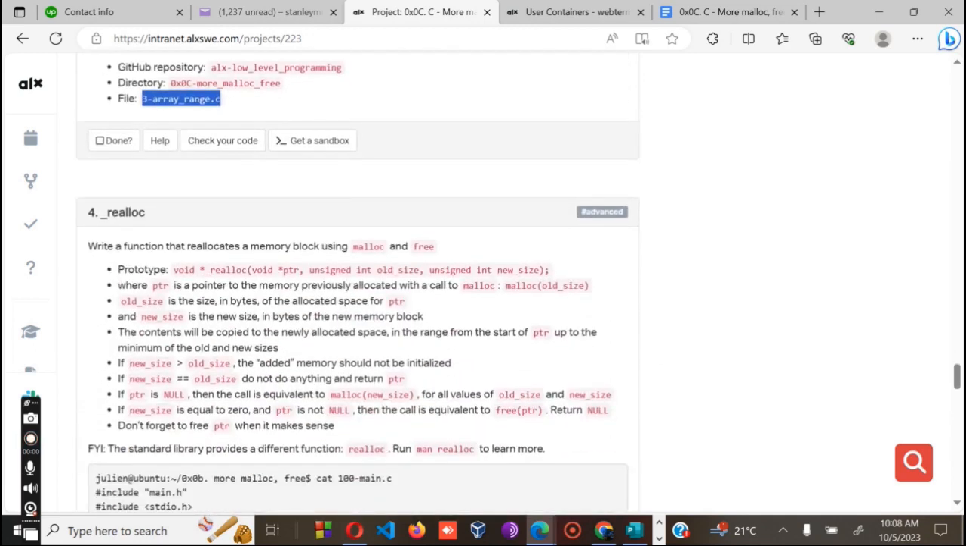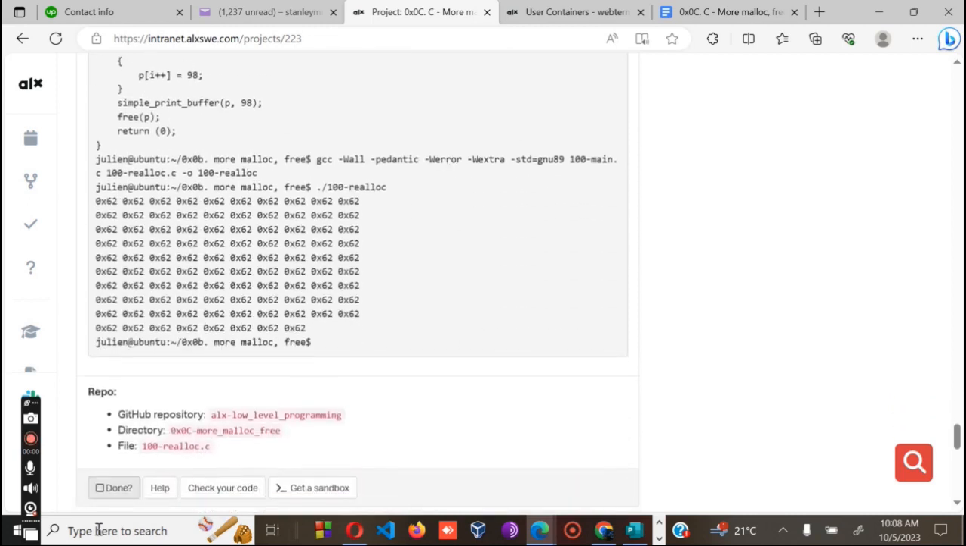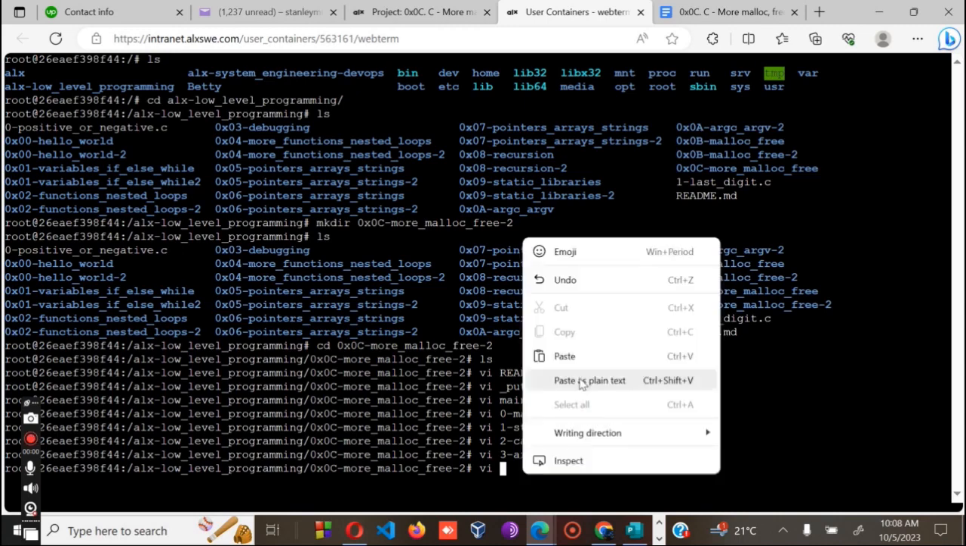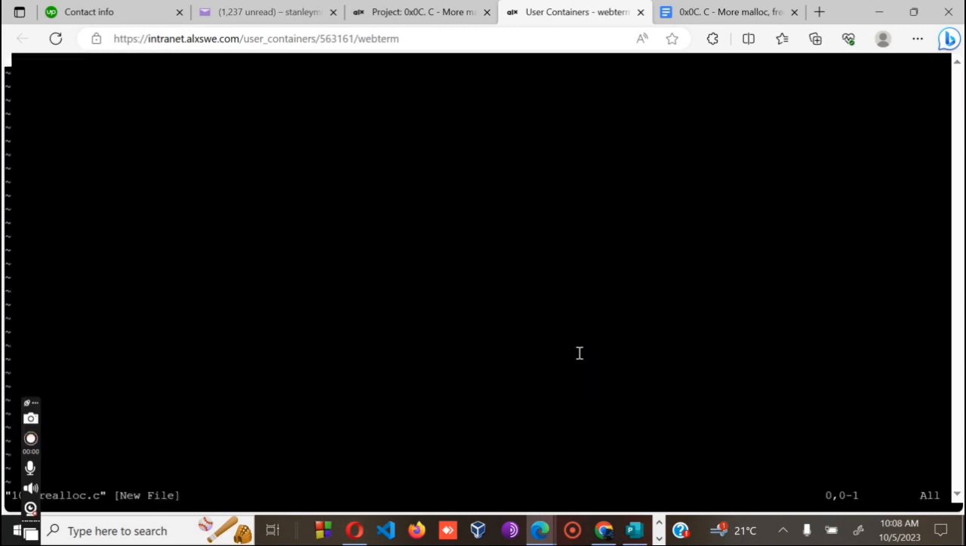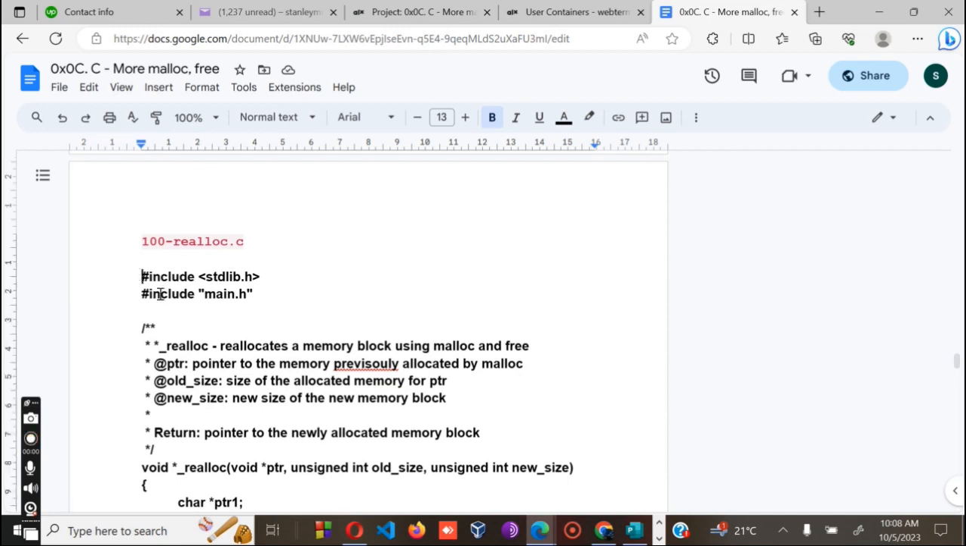Now the next part we have is the advanced. At the advanced, question number 0, we are supposed to write a function that reallocates a memory block using malloc and free. And then we have the additional information. So from the information that I've been provided with, I've prepared the code. So copy the name of the file. Then insert. So here goes the code that I've prepared.